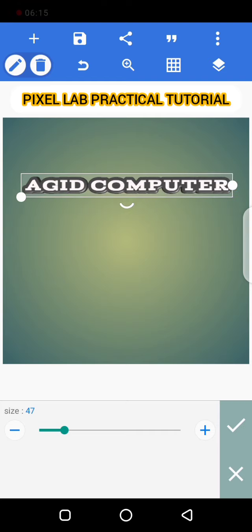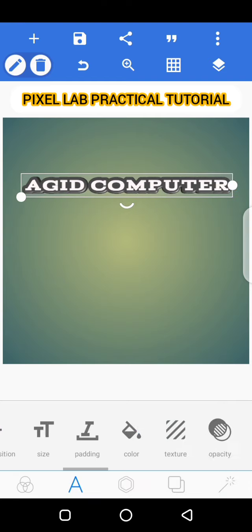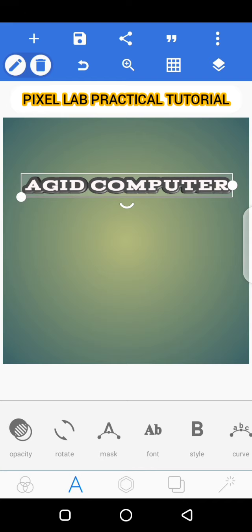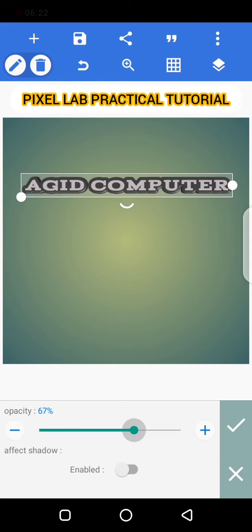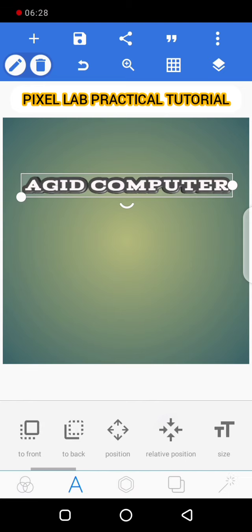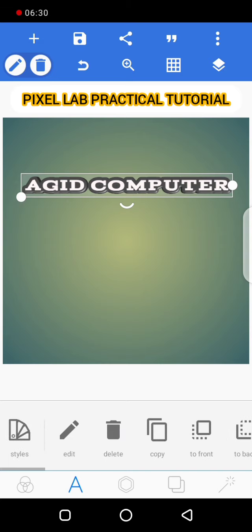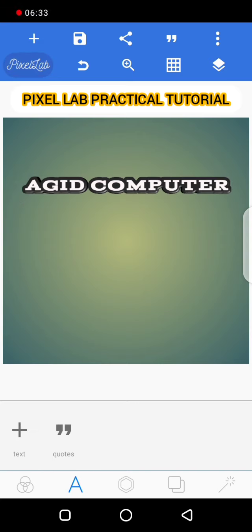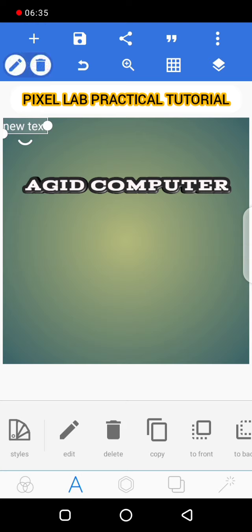So to make it like this, already in the font. So here the opacity, just the brightness and the darkness, lightness and the brightness. This I got computer. Now we want to add another text.